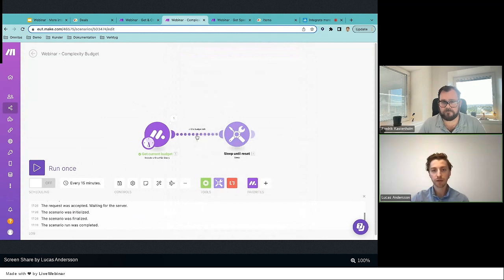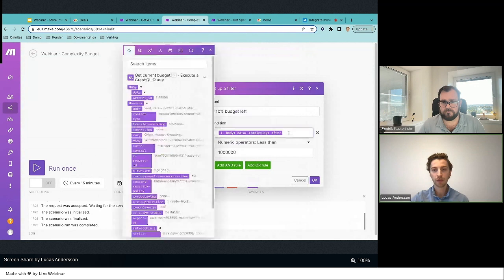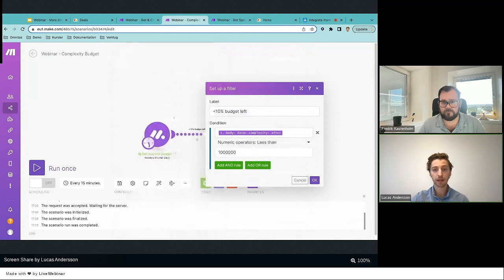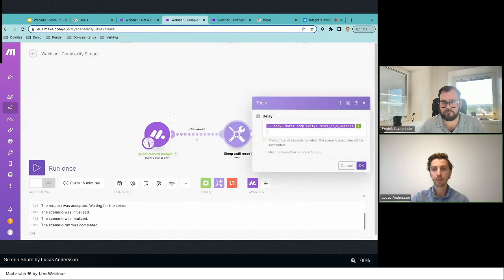For example, we can make a filter like this. We can map in the complexity after value, and we can say that if it's less than, in this case, 1 million, so less than 10% of the budget left, we're going to run this module, which is simply a sleep module that pauses the scenario for a set amount of seconds. And here we can map in the actual reset in X seconds, and we're simply going to add +1 to make sure that we don't just barely snug the timeout for this.